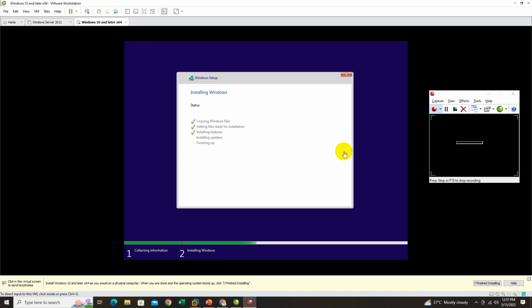Okay, so you can see that getting files ready for installation is 100% done, and installing features is also 100% done. Getting files ready for installation is nothing but verifying that whatever image we have downloaded from the internet has all the files correctly available or not. So this is the longest process while doing installation. Once it is done, the installation and update part will not take much time.